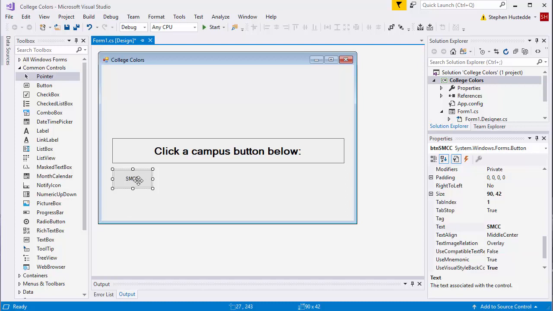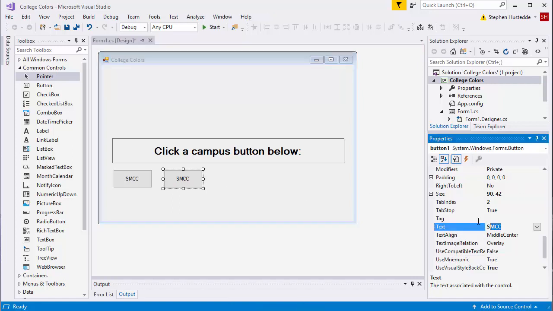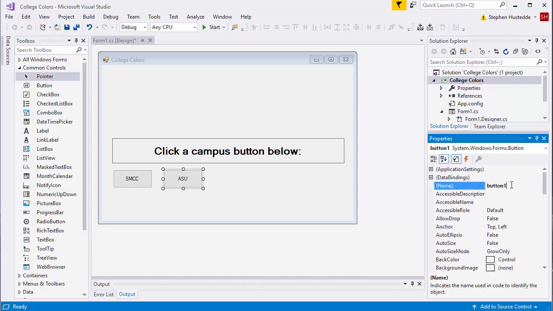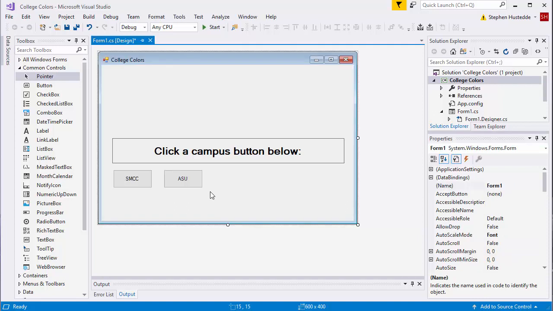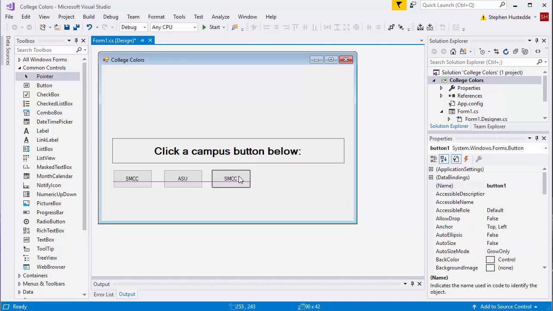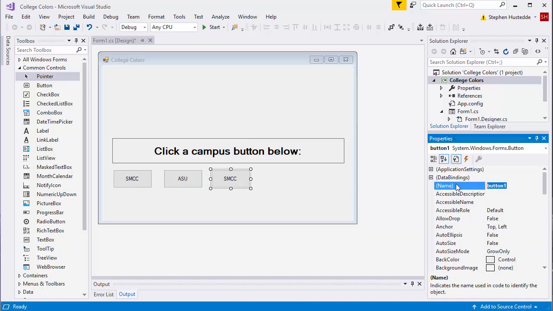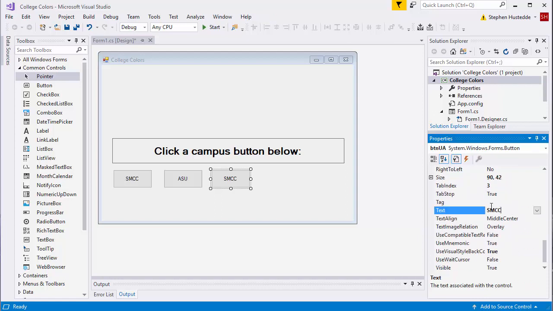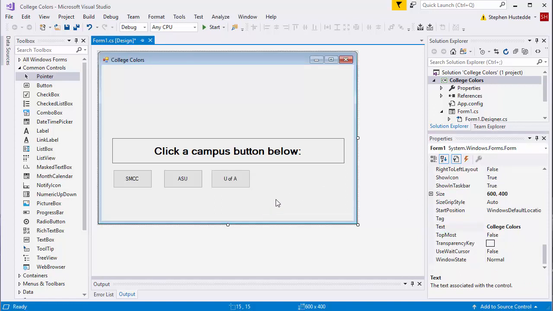That's all I need to do for that button. I'm going to select it, copy it, paste it. We'll position this one to the right of that button. We're going to change the text to ASU and the name to be BTN ASU. I'm going to paste again. Control V will give you a paste, or you can choose Edit Menu and Paste. This one's going to be BTN UA, and the text will be U of A, University of Arizona.